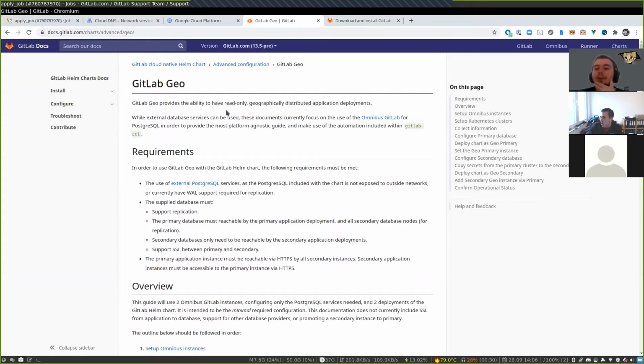Cool. So in this case, we're going to use the Omnibus ones, and we're going to follow the docs. This is the most straightforward one because we already have all the setup in Omnibus for regular Geo instances. So we could just use the same for the databases and have the install in Kubernetes.